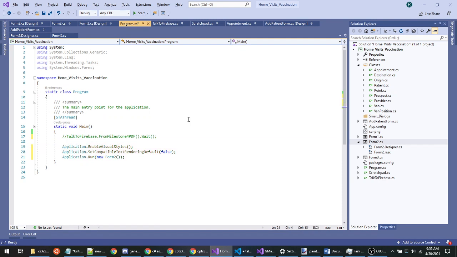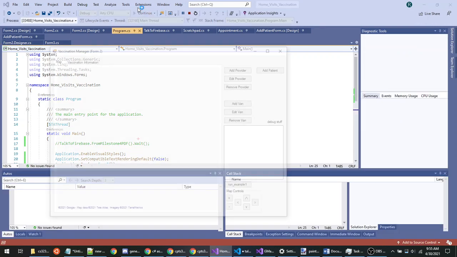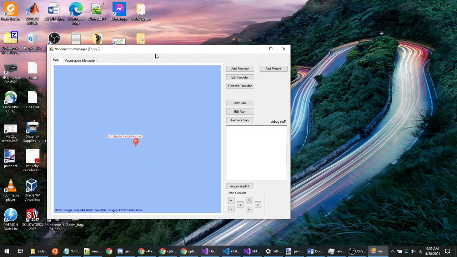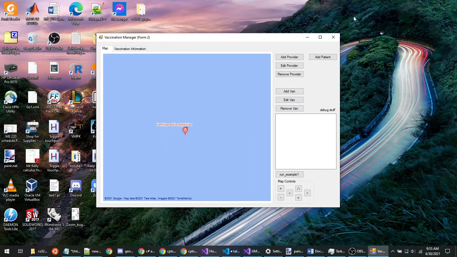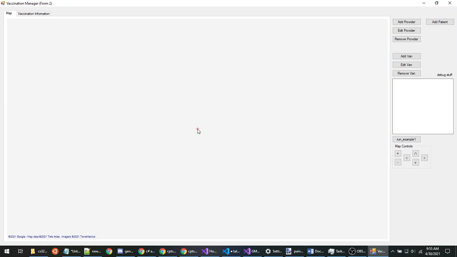Let's build it. Build succeeded. Okay. Alrighty, so yeah, I fixed this too so that it scales with the window, which I was kind of happy about. So it does that now, so that's cool.